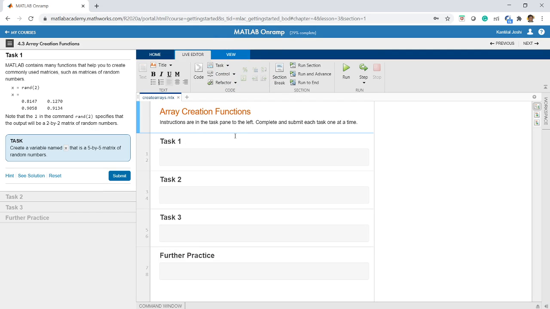MATLAB contains many functions that help you create commonly used matrices, such as matrices of random numbers. Many a time you will require different algorithms wherein you need random numbers, random variables, and there these kinds of matrices will help you. Okay, so let us do the first task. What is the first task? It is asking us to create a variable named x that is a 5 by 5 matrix of random numbers.